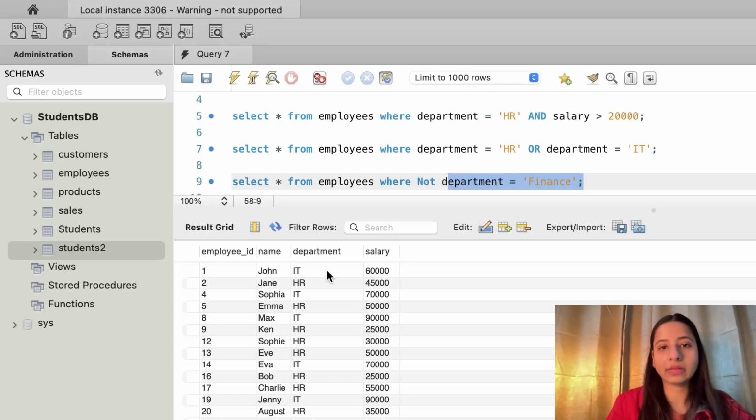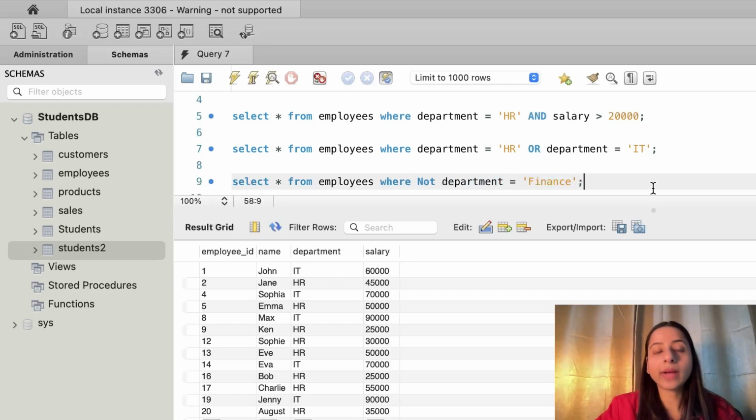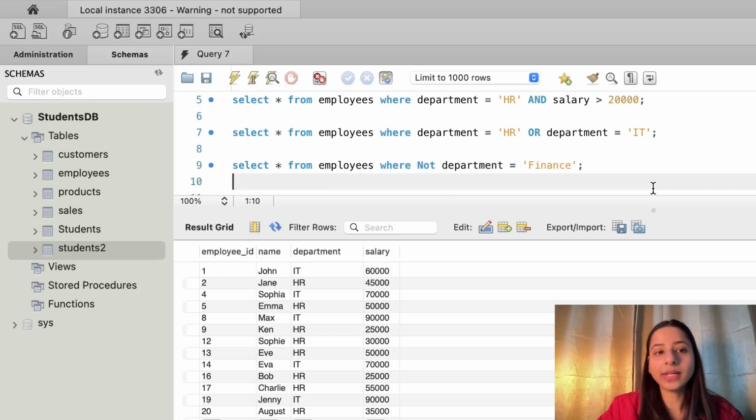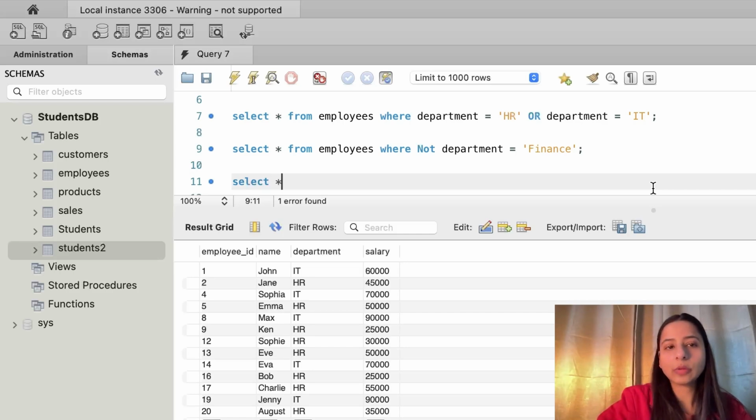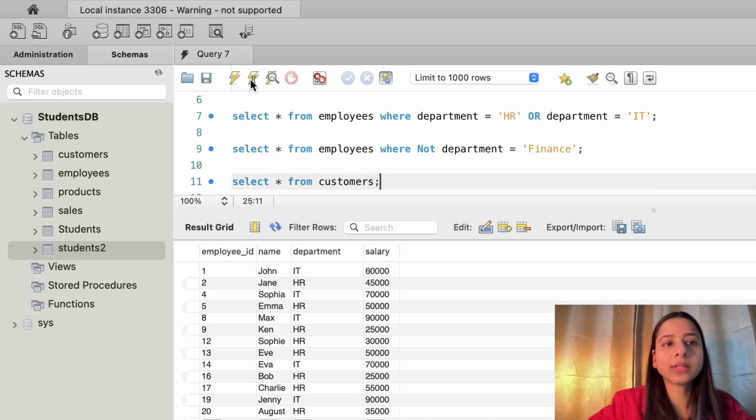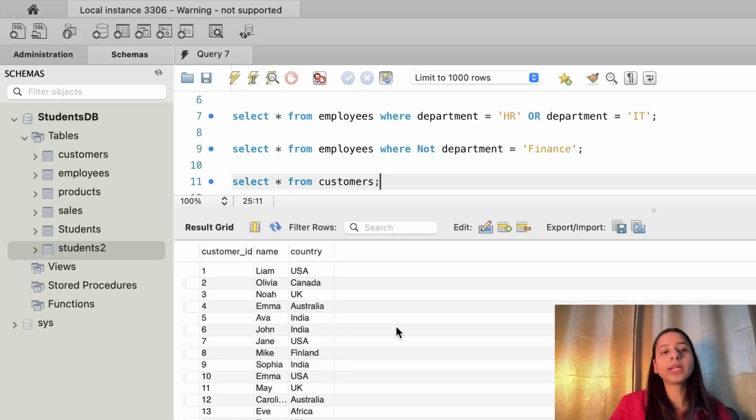finance department. Sometimes you need to match values from a specific list. That's where in and not in come in handy. So let's write another query. For this we will be using another table. So let's see first the customer table. So select star from customers. Let's run this query. And here we can see the customer ID, name of the customer, and the country the customer belongs to.